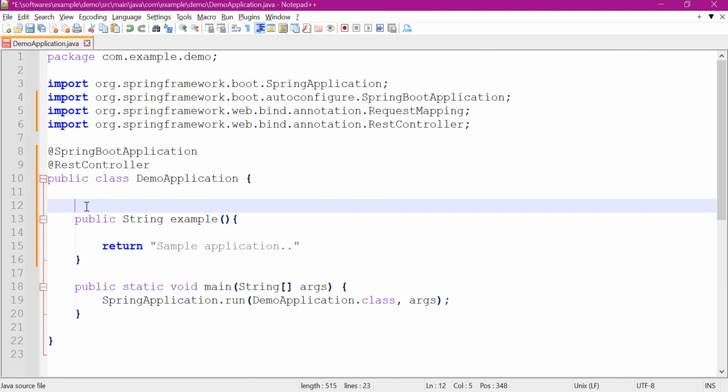So let us map this to request mapping. Here let us choose slash. This means whenever we access this web service by giving slash, then it will return sample application. So let us save this. So this is the sample demo application. Now let us try to build the application.